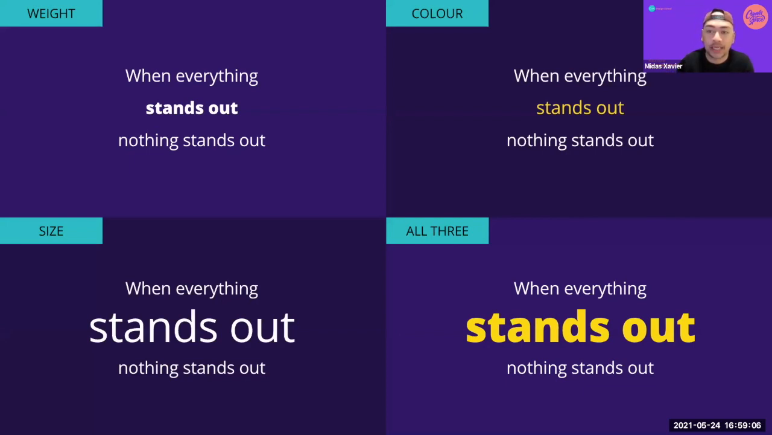Okay. Now, the other way of creating hierarchy, if you have a text design, is to go with weight. So what they did here is that the word that stands out is in bold. You could also go with color by highlighting it with an accent color. In this case, it's yellow. And then you could also go with size. The font size of the word that stands out is bigger than the other. Or you could go with all three. So this is in bold, highlighted in yellow, and the font size is bigger than the other. All right.